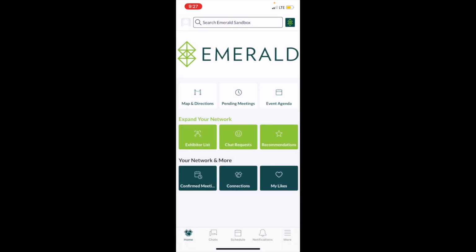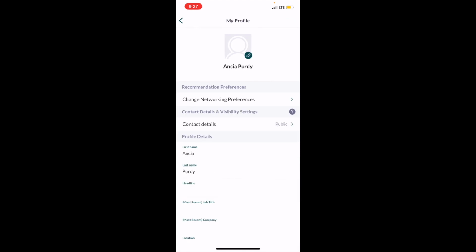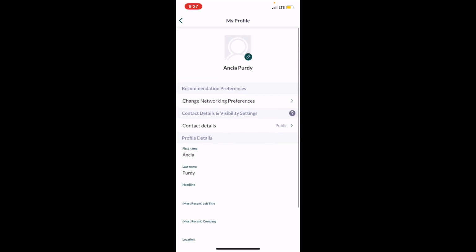To update your profile, click the profile icon. Here's where you can make changes to what you provided when you registered for the event. Things like your headshot, headline, job title, etc., you're able to update here.